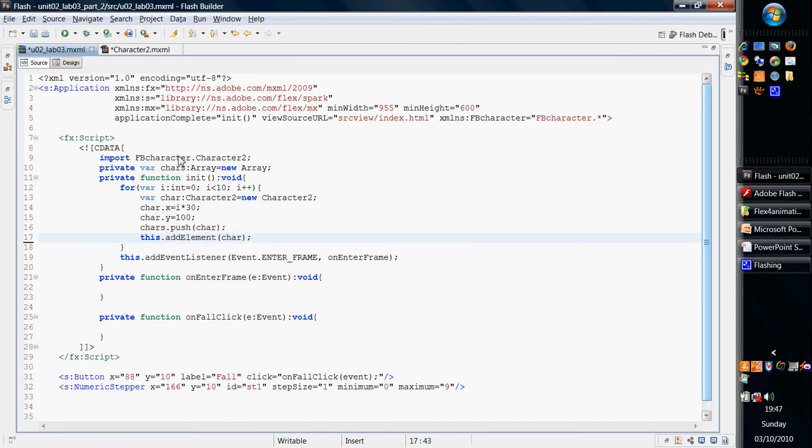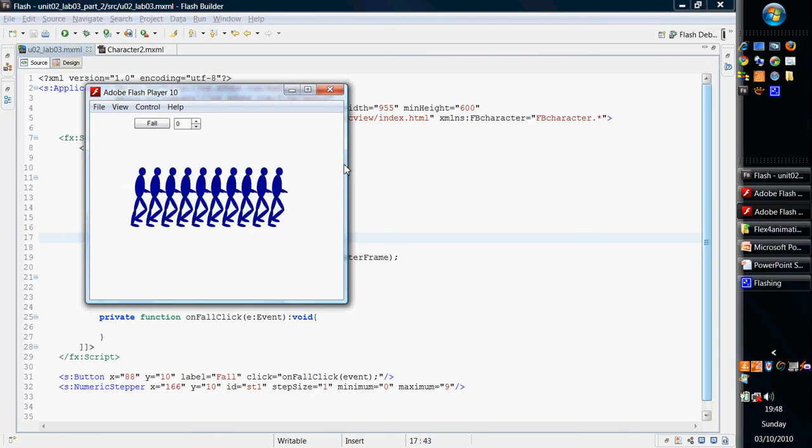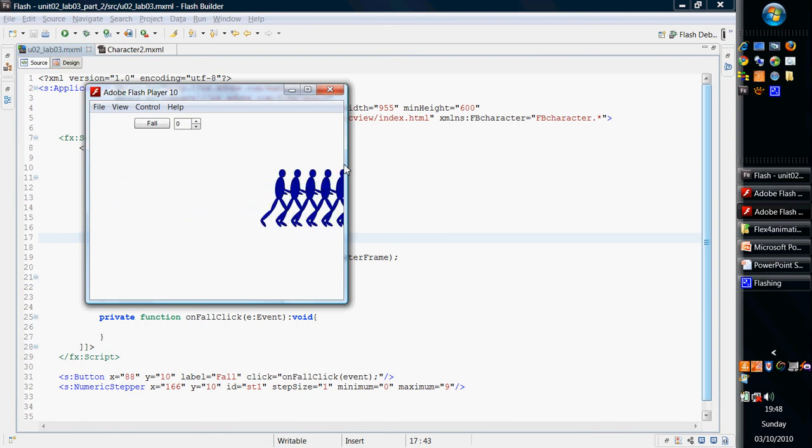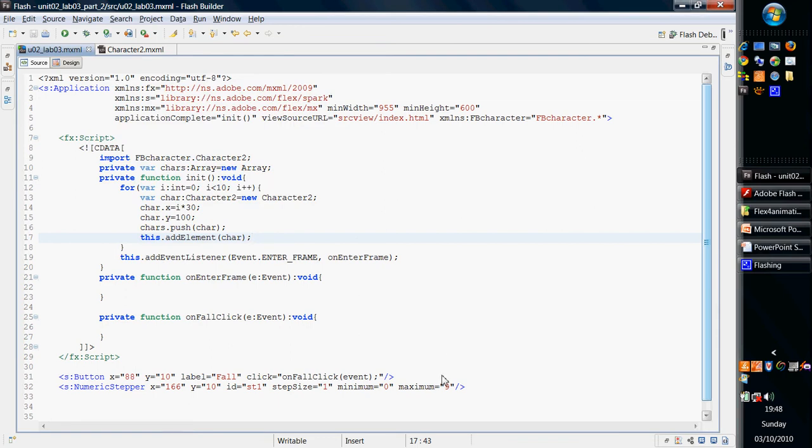And now when we run it, let's see what happens. So now we've got our group of men walking across, and they're walking off the end of the screen. So of course the first thing I have to do is make them rotate, and the way I'm going to do that is in here. I'm going to loop round exactly the same as I did before. So I'm going to pinch that for loop.